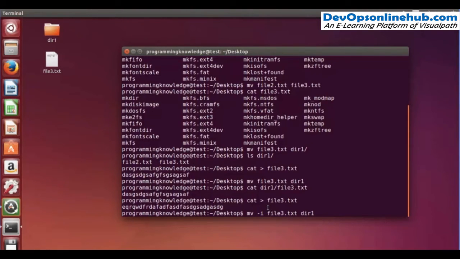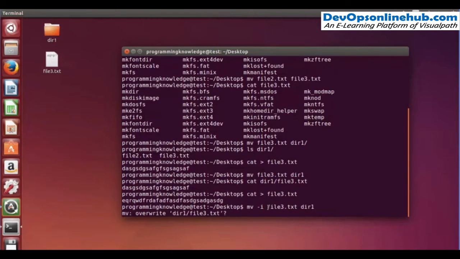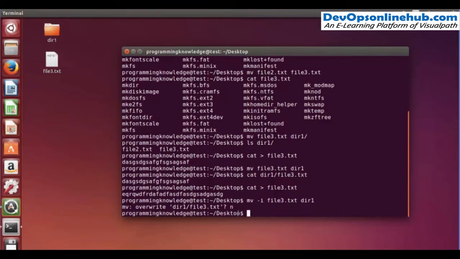So it will ask you if you want to override the file which was already present in the directory 1 with the same name. So I'm going to just press enter, and you can see it will ask me if I want to overwrite. When I press Y and press enter, it's going to overwrite the file, or if I press N and press enter, it's not going to overwrite the file which was already there in directory 1, right? So I will press N and it will not overwrite.